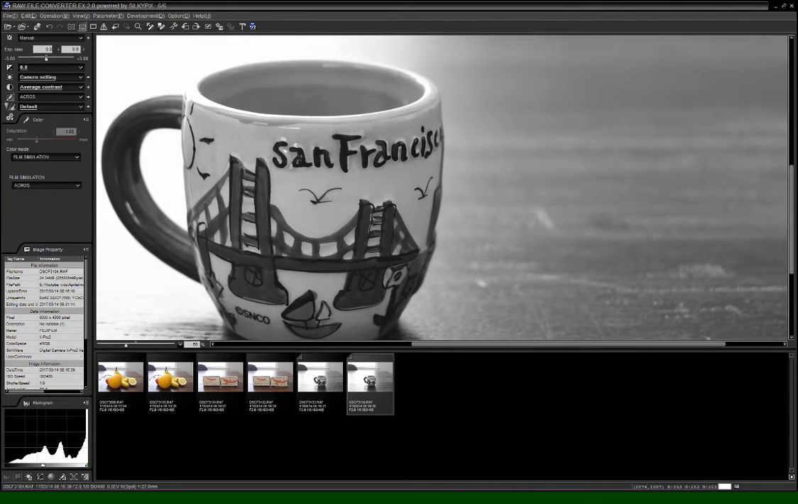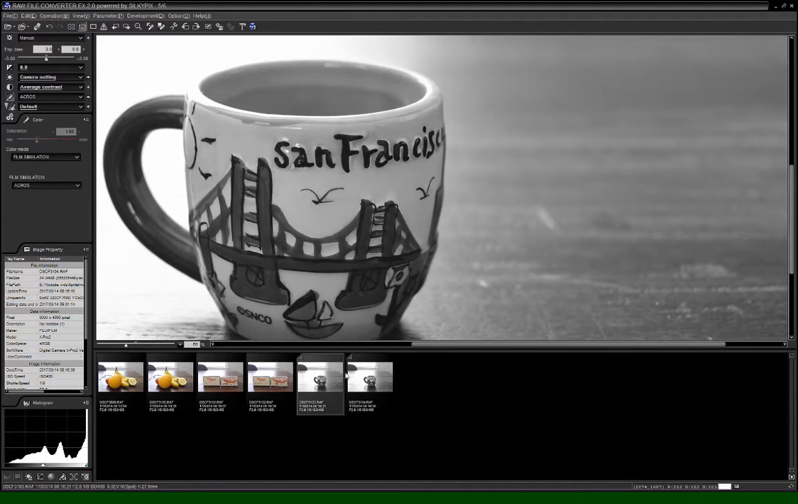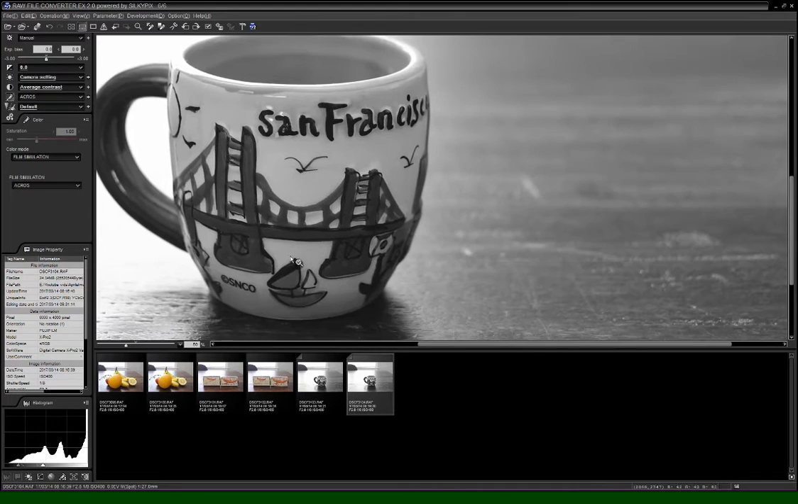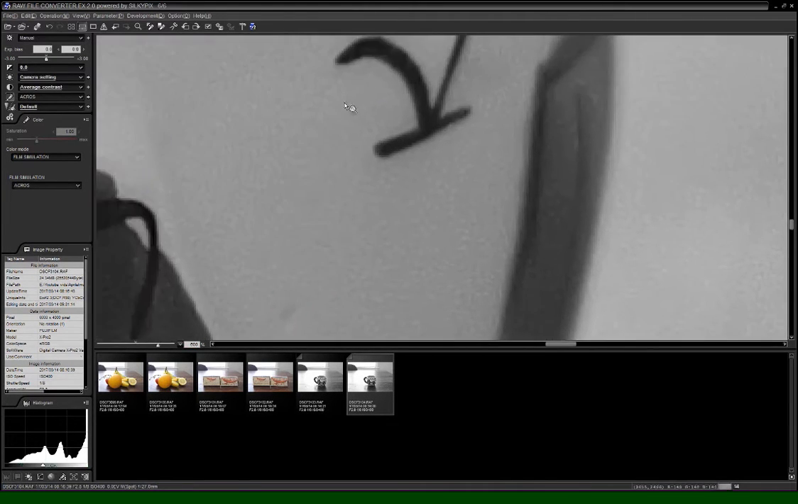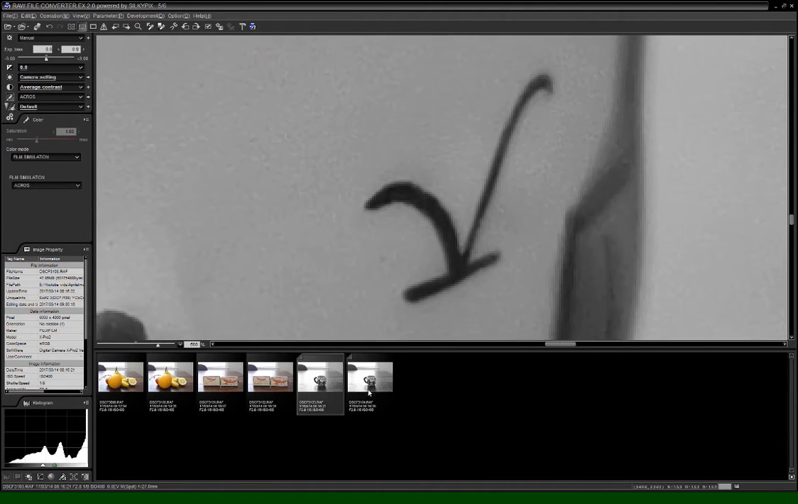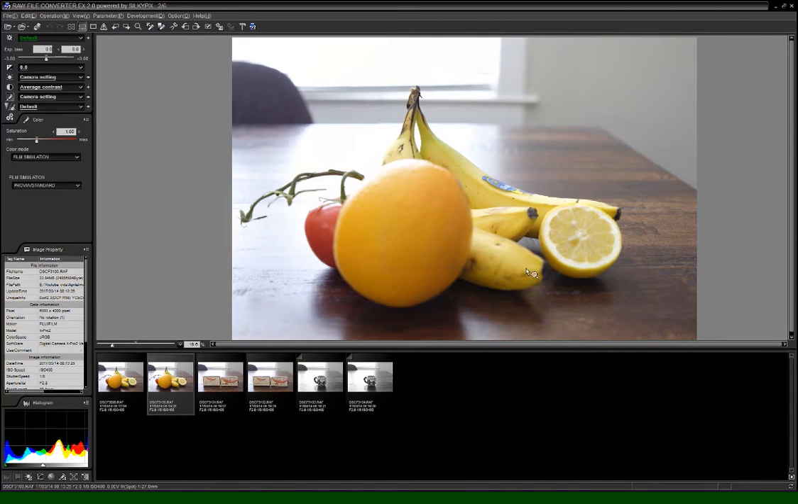Doesn't seem to be any differences in noise, any differences in tonality, any differences in anything really. I can't see any differences at all here. Let's go into 500%. I'm not seeing anything here. All right, let's take these lossless files into Lightroom and see what happens.